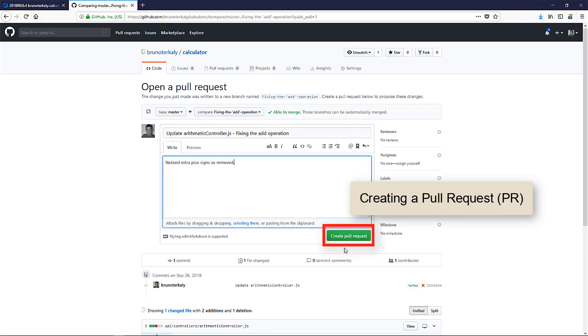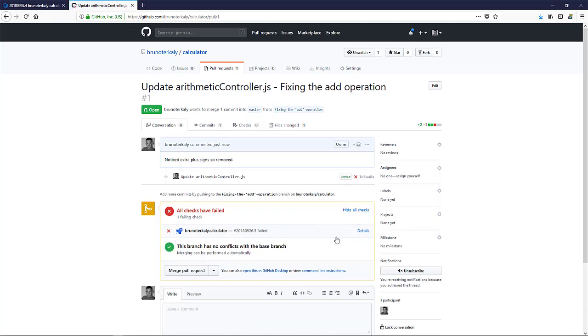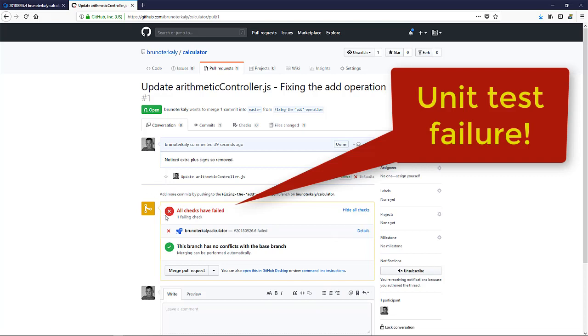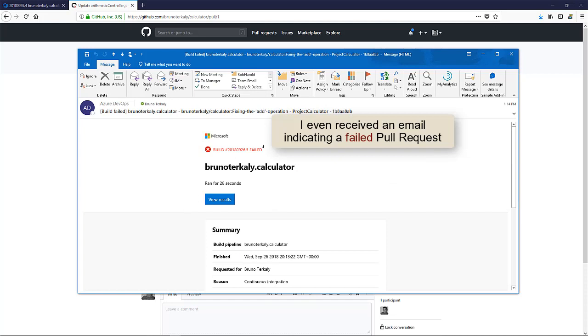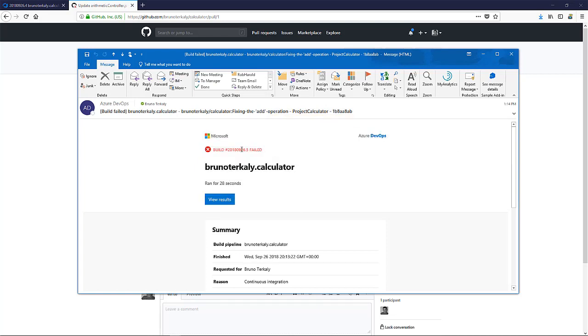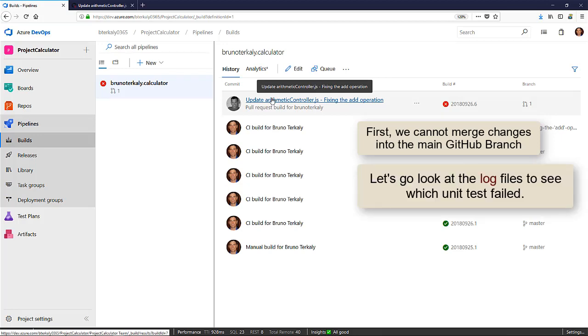Okay, so at this point we are ready to create the pull request. We're going to go ahead and click on the pull request button. And once we do that, we're going to quickly realize the build is broken. That's why you see the red here. The unit tests have failed. So that means that we tried to solicit some changes that weren't proper. Notice, by the way, an email was also sent indicating such failure. Okay, so at this point, let's go back to dev.azure.com and get some more details.